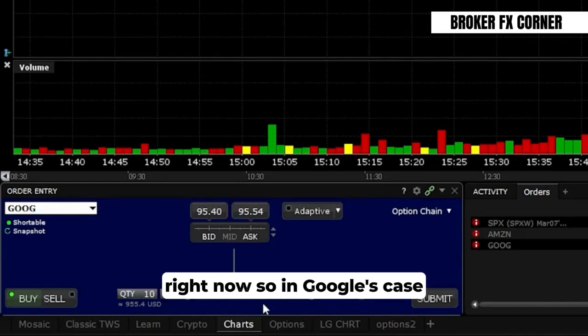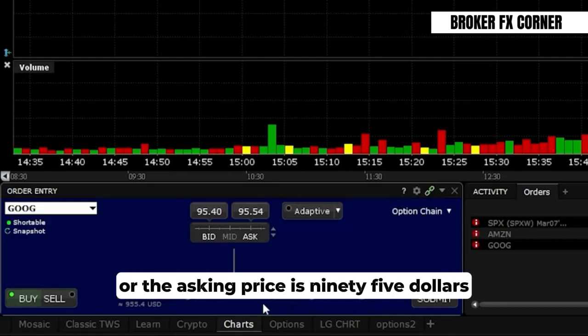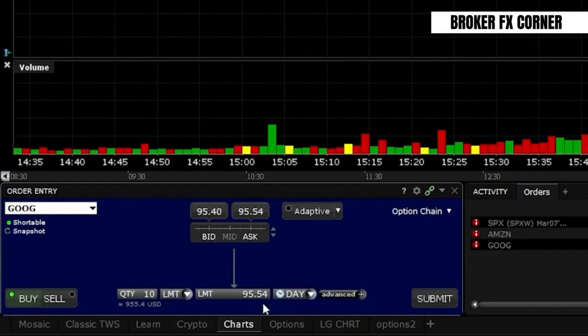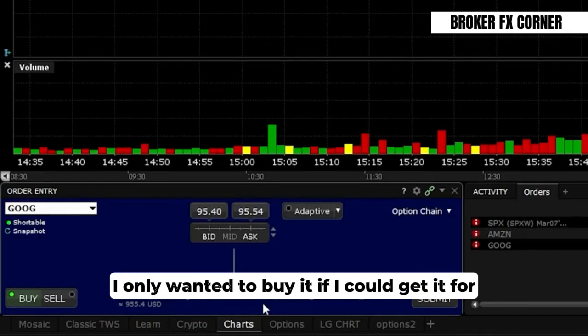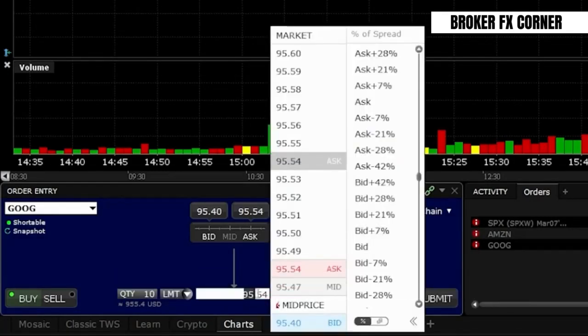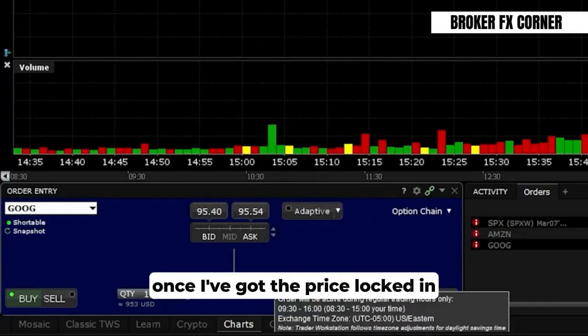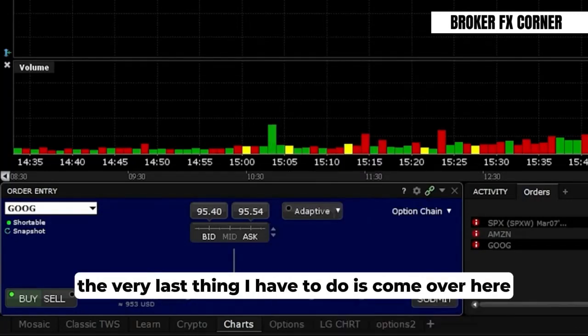So in Google's case, the current price in the after hours, or the asking price, is $95.54. So if I wanted to buy it right now, that's the price I'd have to pay. But in my case, let's say I only wanted to buy it if I could get it for, let's say $95.30.